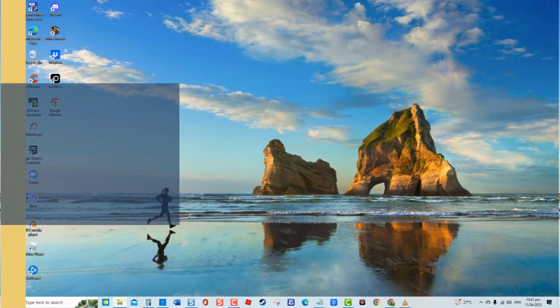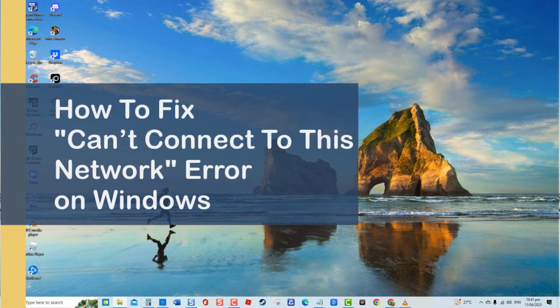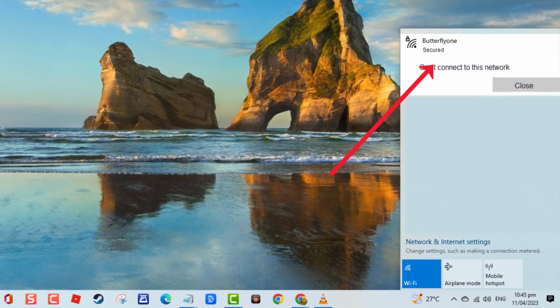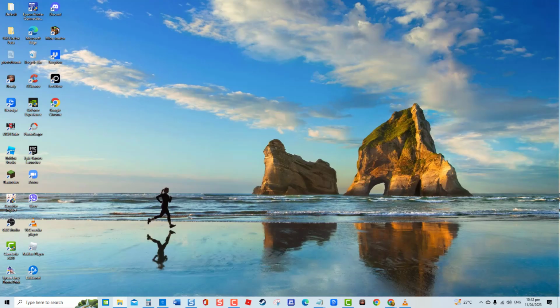How to fix can't connect to this network error on Windows. There have been reports from Windows users getting a network error that says can't connect to this network. The error message basically describes what the problem is all about. If you are unable to connect to a network, not to worry, we've got you covered. In this video, we will discuss troubleshooting solutions that you can do to fix network-related issues on your Windows PC.